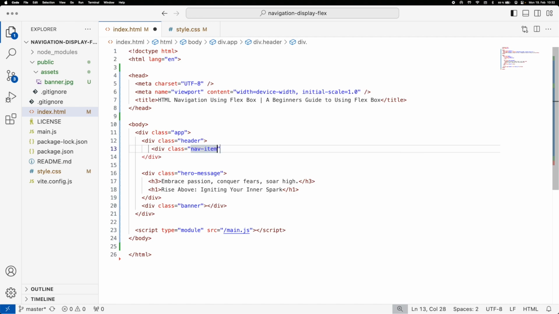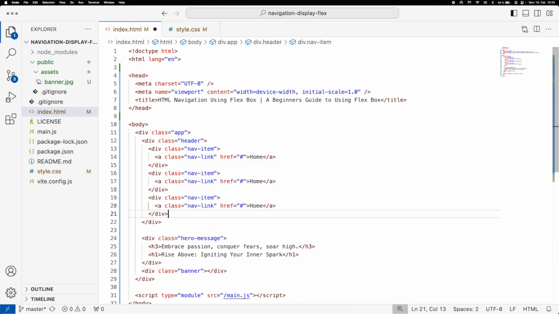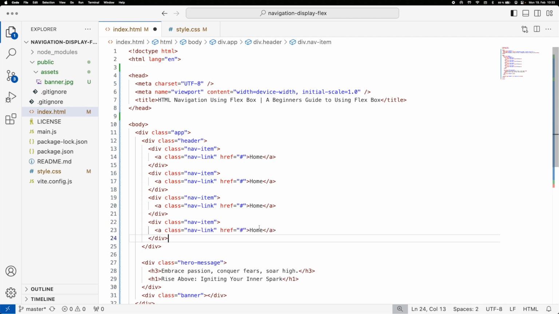So we're going to say nav item here, and inside of this we're going to say nav link, and we're just going to give it an href of just the hash, and this one's going to be home. We'll just copy and paste this, format this a little bit, and copy and paste this, and then this is going to be services, contact, and about. So let's just quickly change these. Obviously you would change the href as well.